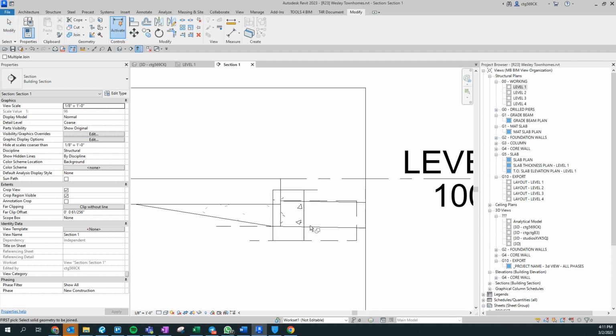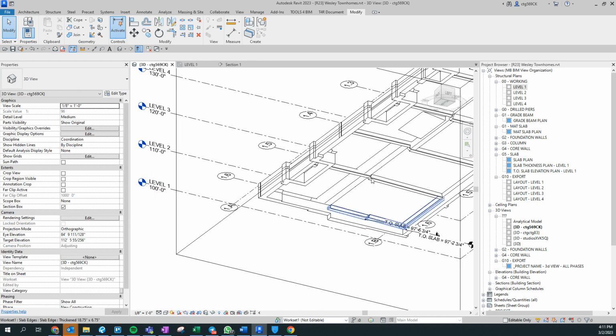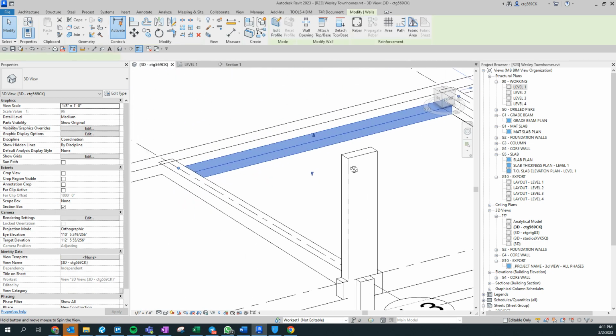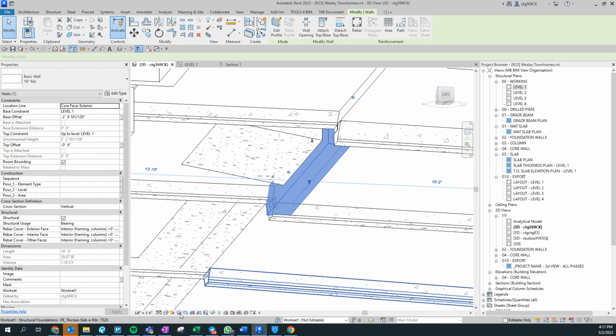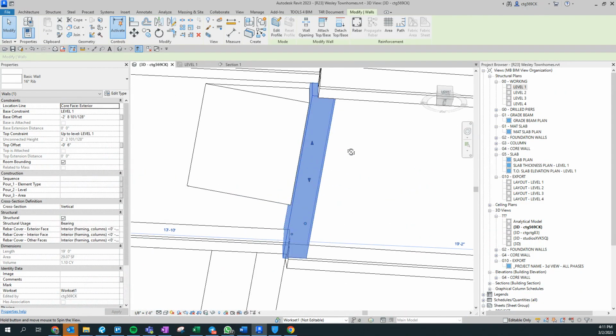So now if I go through and join all these things together, there we go. Now this is starting to look a little bit more correct. You can see we've got our that there. We've got our thickened slab here. Let's just make sure that I got that correct. Yeah, that looks to be correct.